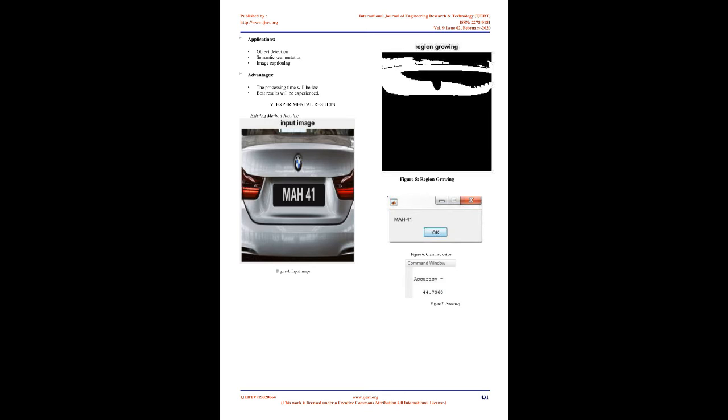4. Proposed method. Input image. CNN layers. Classified output. Figure 2, simple block diagram of proposed method.